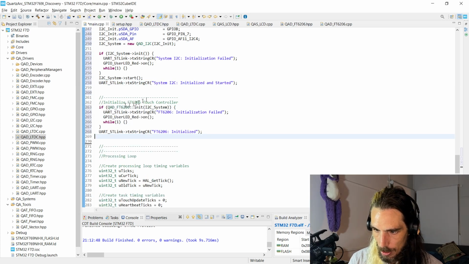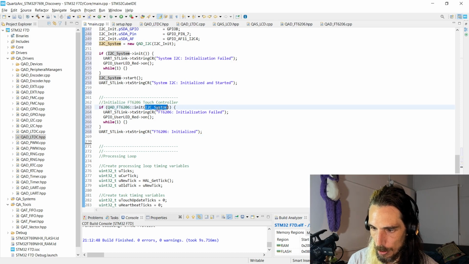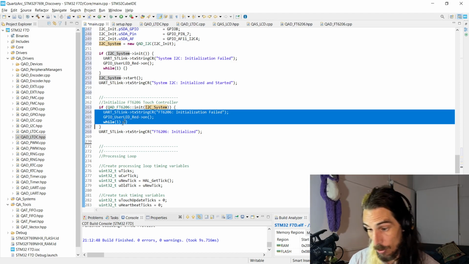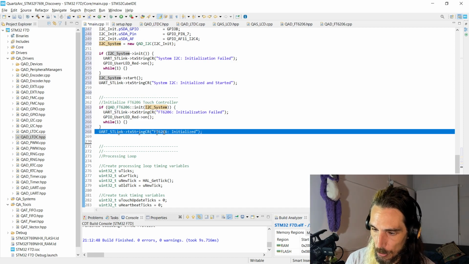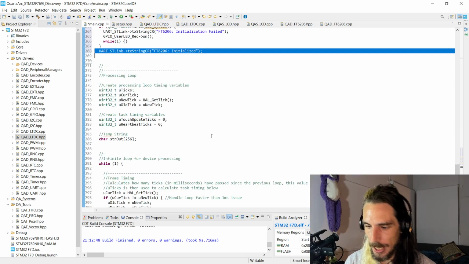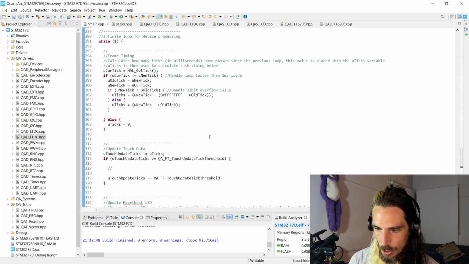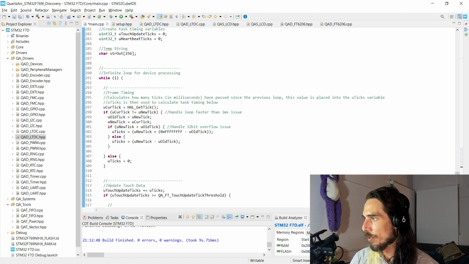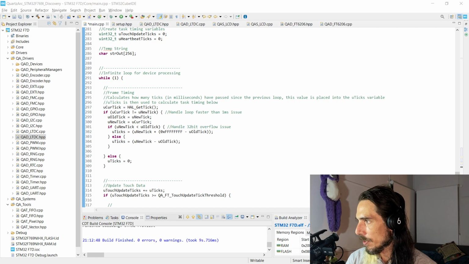And then for our FT6206, it's basically just a matter of calling the init method from the singleton class and passing it a pointer to our I2C driver. Again, if it fails, send out a message letting us know, turning the red LED on and jumping into an infinite loop. If that's successful, then we'll send out a message letting us know that that has actually worked correctly. So we've got our temporary string there, so we can print out stuff during the processing loop, which is good. Let's just copy and paste this bit as well.